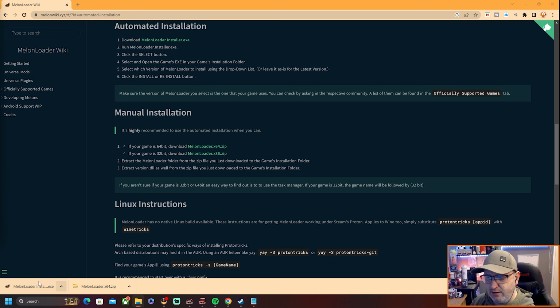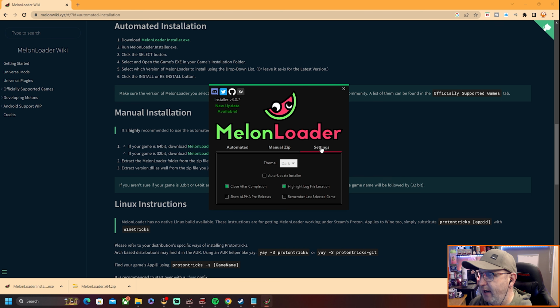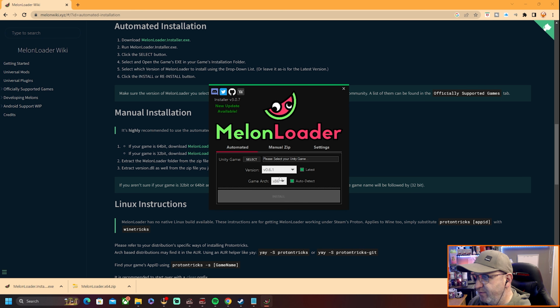So for the Melon Loader installer, you double click on that, and this pops up. Now I turned my updates off straight away, but you don't need to do that, I don't think, though I'm going to leave mine off. If you want to turn them off, you go into the settings and the auto update installer. This is the most updated version. In here you uncheck latest and change that to version 0.57.